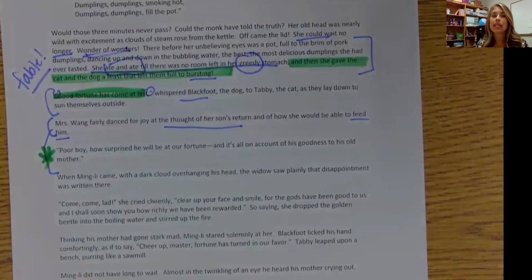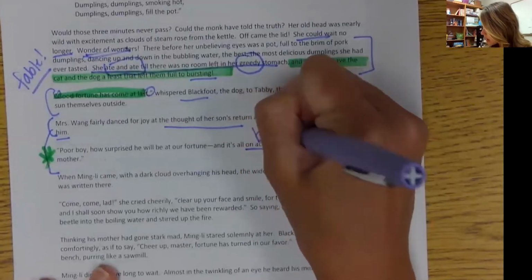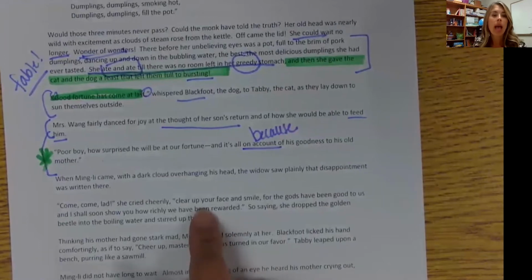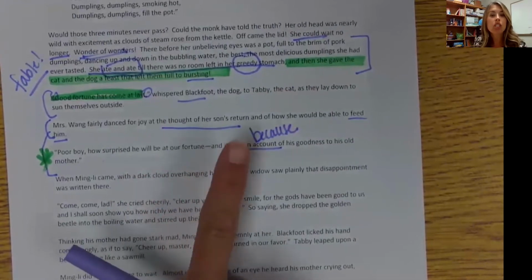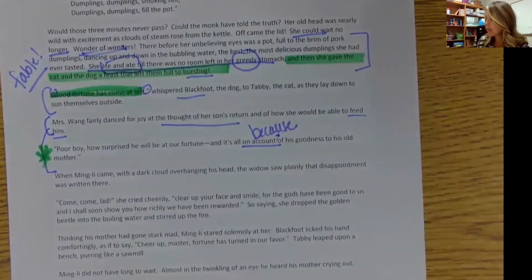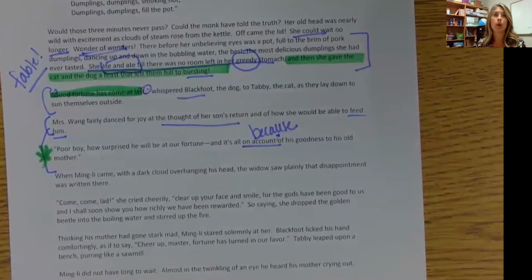What do you think it means that their good fortune or their luck is all on account of Ming Li's goodness to his old mother? Yes, on account of means because. That phrase means because. So let's replace the words on account of in this sentence with one of those examples. Poor boy, how surprised he will be at his fortune. And it's all because, you see how I replaced that word, of his goodness to his old mother. It's all because of his willingness to help her.